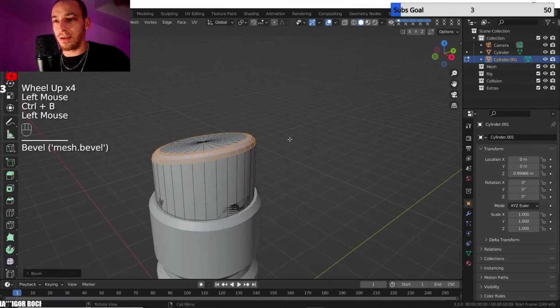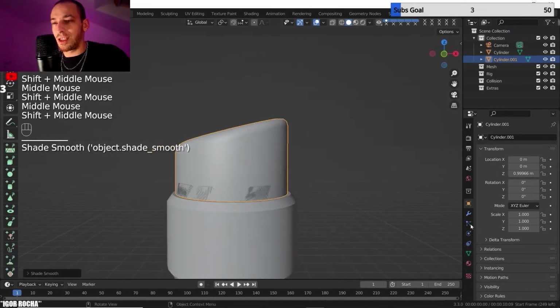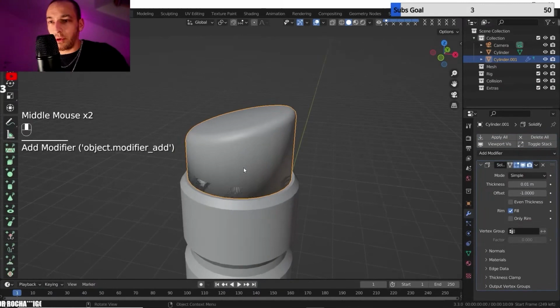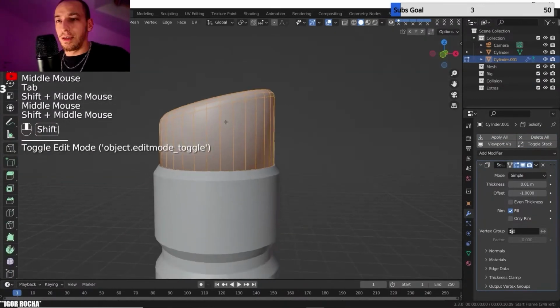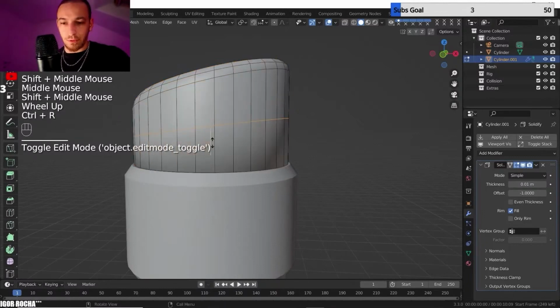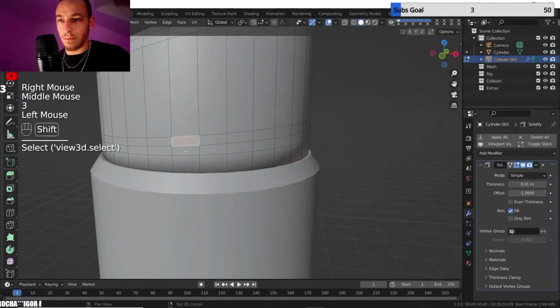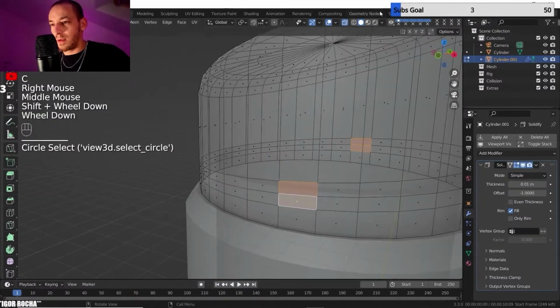Control B again, so I bevel the whole thing around here. I'm just gonna shade it smooth. Also, I will put a solidify modifier. For the moment I'm gonna shade it smooth like that. And let's see what I need to do. I will add an edge loop here, like that. Let's go to polygon selection. Where did I do that?